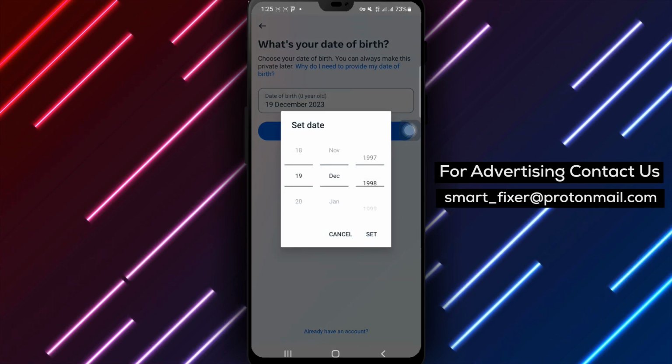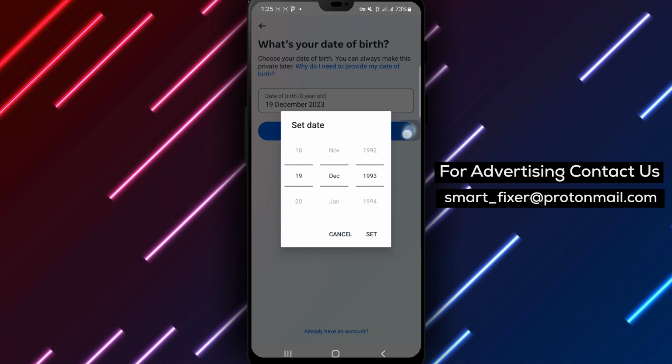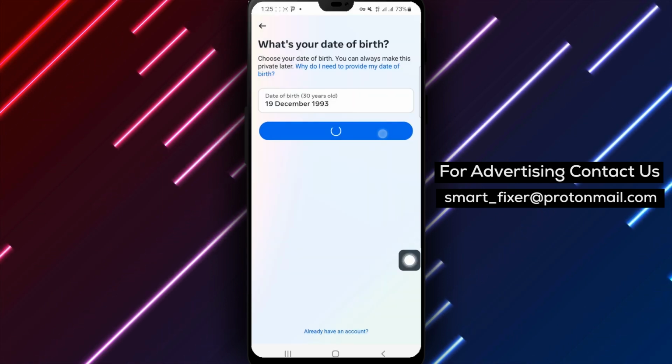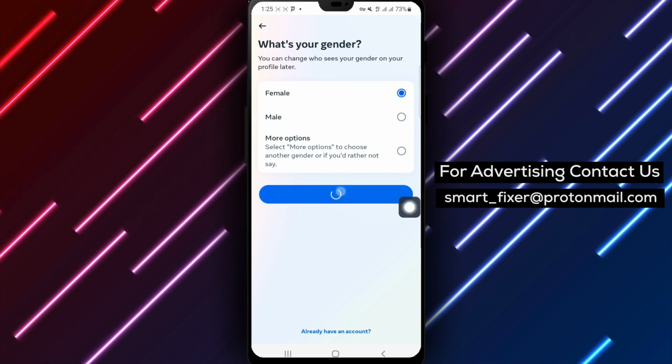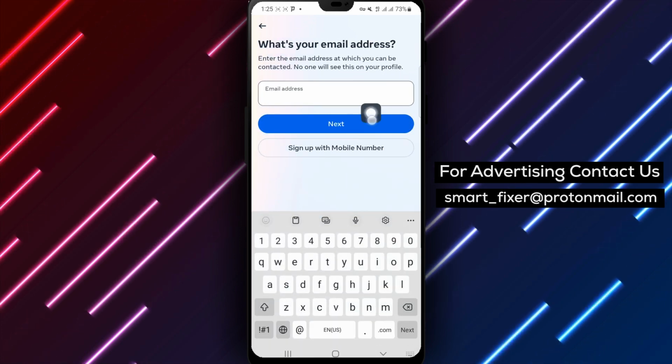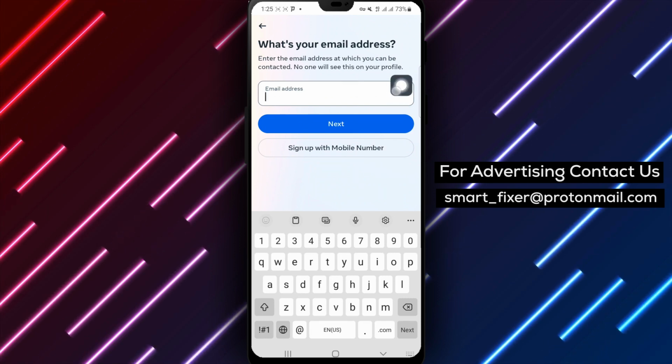Step 5. Select your gender from the options provided. This step is optional, and you can choose not to select a gender if you prefer. Step 6. Enter your mobile phone number or email address. This information will be used for verification and account recovery purposes.